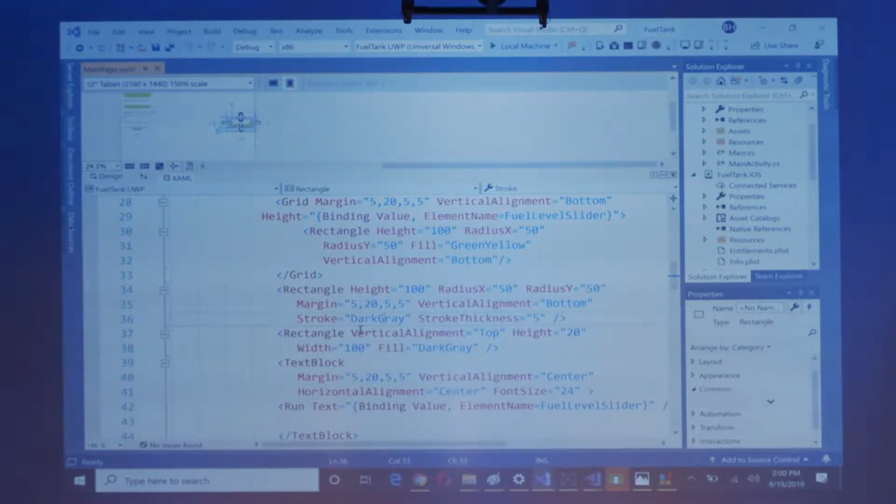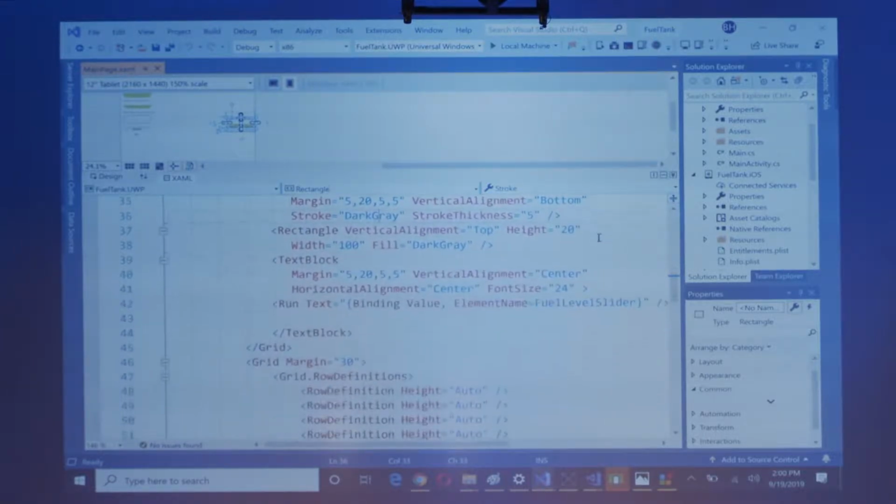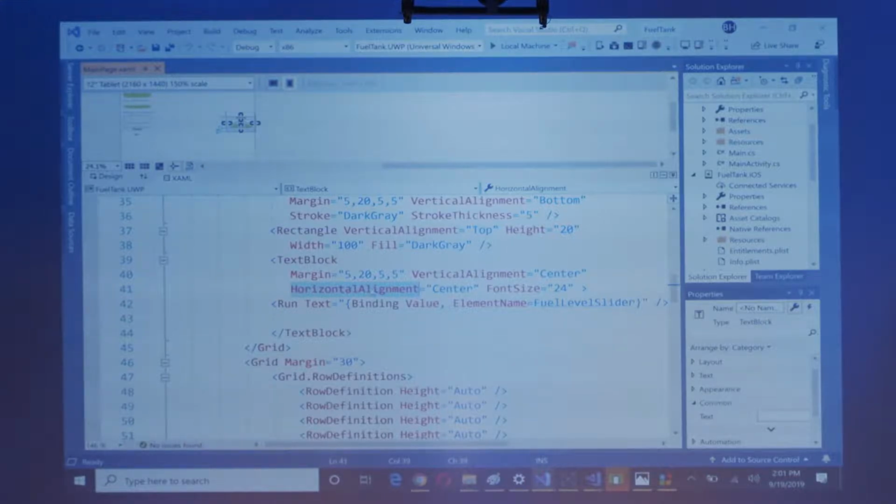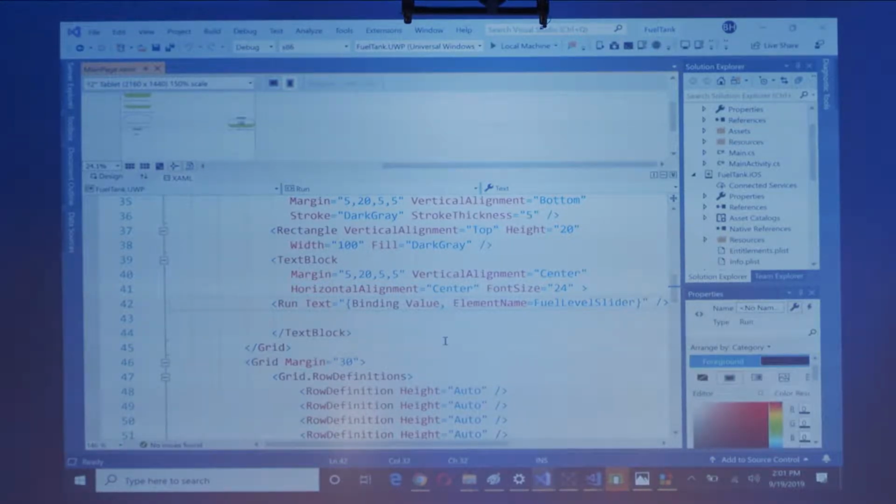And then there's a small rectangle that's positioned up on top. Notice the vertical alignment equal top there. And then a text block that is centered, both vertically and horizontally, and it's bound to the number that's in that slider. And in a real app, it would be bound to a number that came from some data.